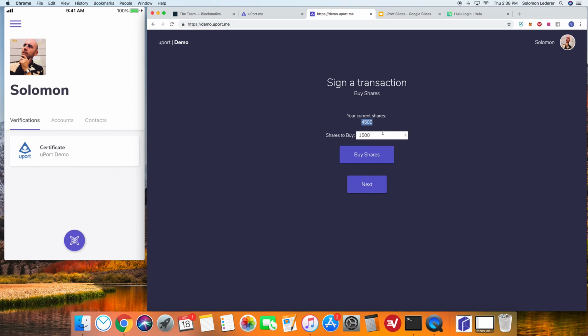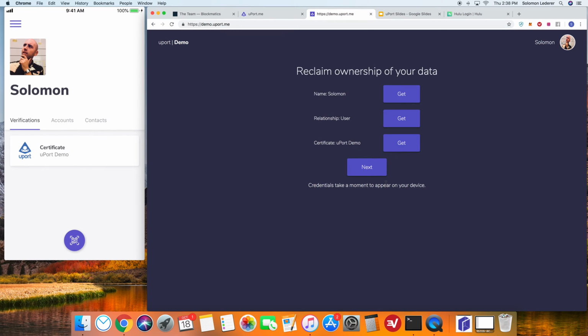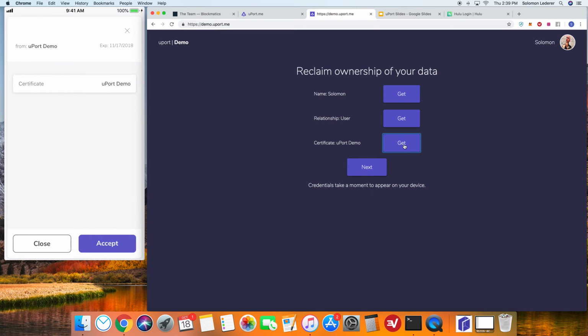So that just illustrates the login side of things and the credentialing. And if we go to the next step over here, it will illustrate another feature of uPort. And that is, it says up here, reclaim ownership of your data. There's an option, certificate, uPort demo, and I have an option to get it. Meaning, I just completed this demo, or think of it as if I completed some online course, and now I want to get my diploma or my certificate that I completed this process.